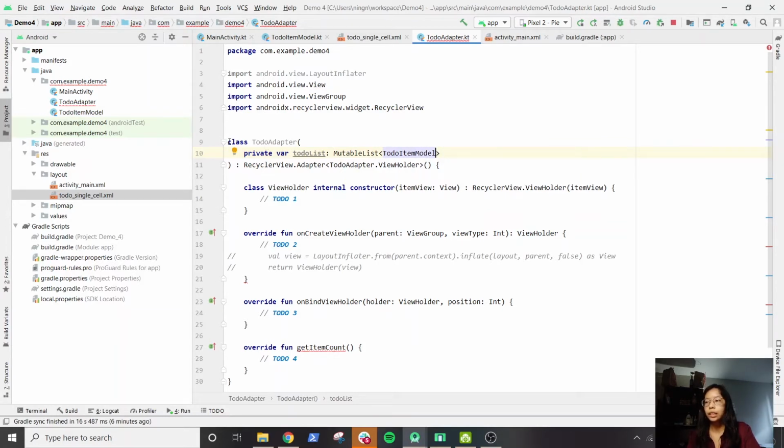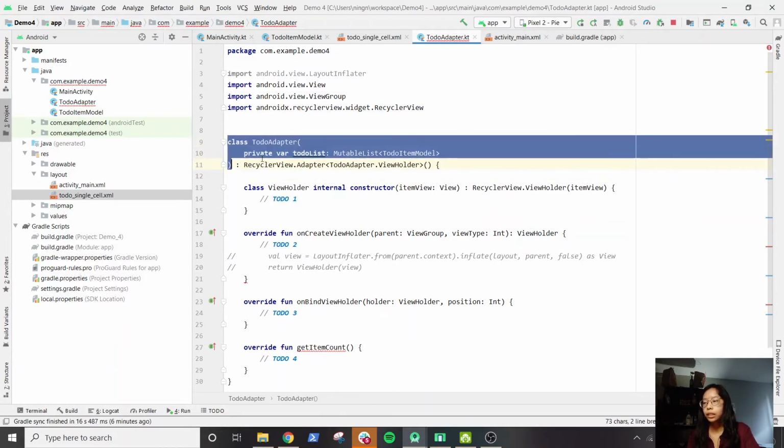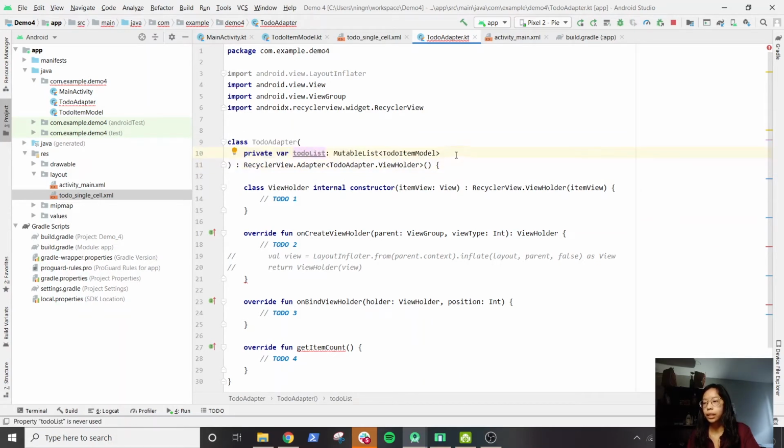Because this is a custom class that we created, you could technically enter in as many lists or as many attributes as you want. So if you have a very complex adapter, you can add in multiple lists and use it within your code. But in our case, we only want a singular list.